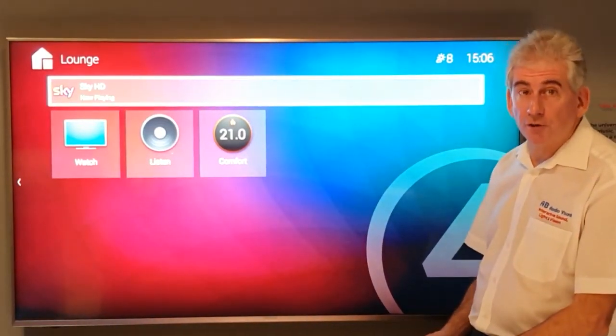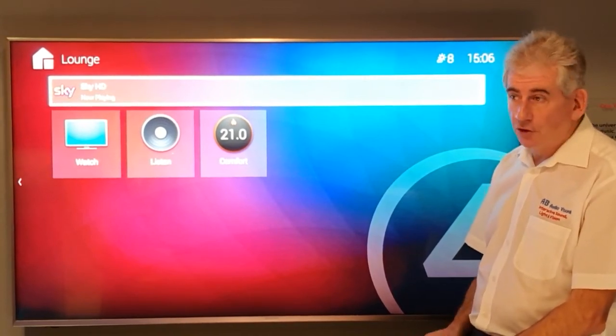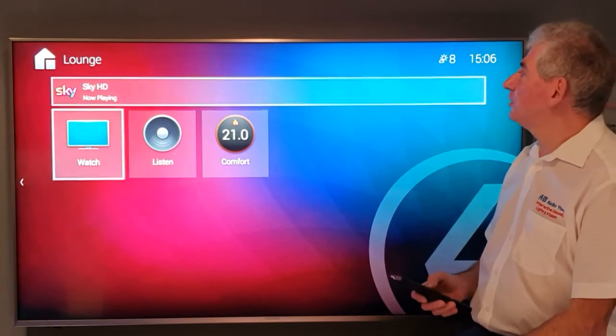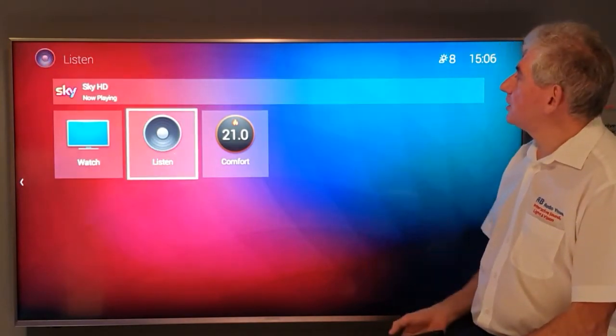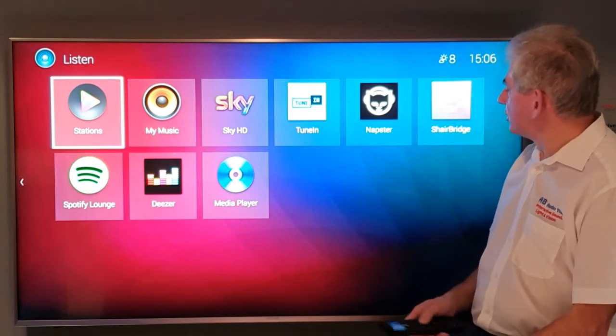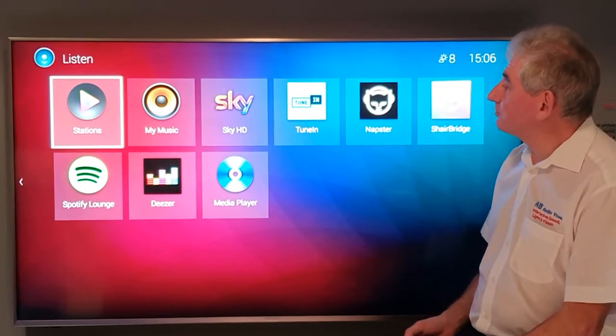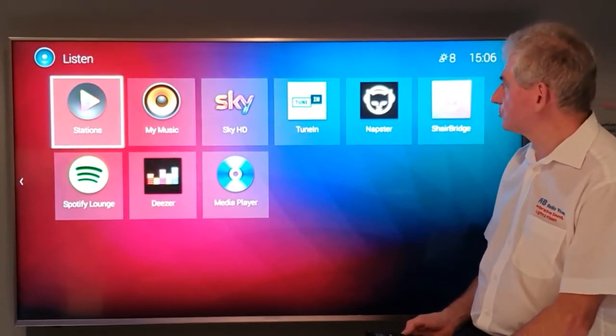If you have sources that you wish to restrict from certain rooms, this can also be achieved. Turning back to the main menu, we'll now look at the listen option. This selects all the audio sources that are available for this room. And these could be things such as Napster, ShareBridge, which is a form of AirPlay, Spotify, Deezer, and you can add lots and lots more.